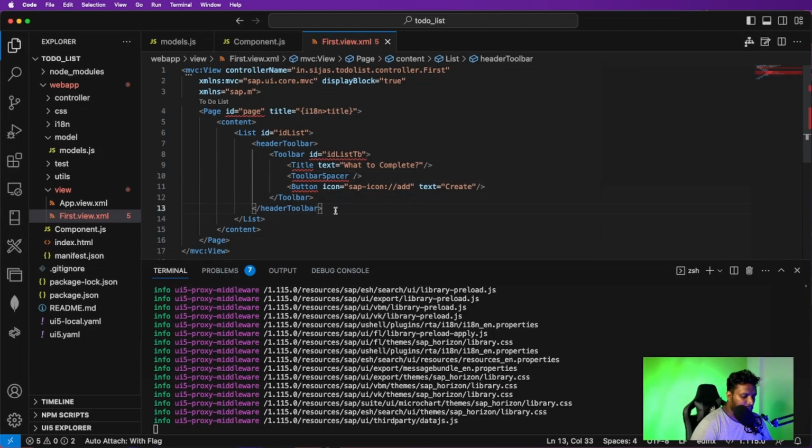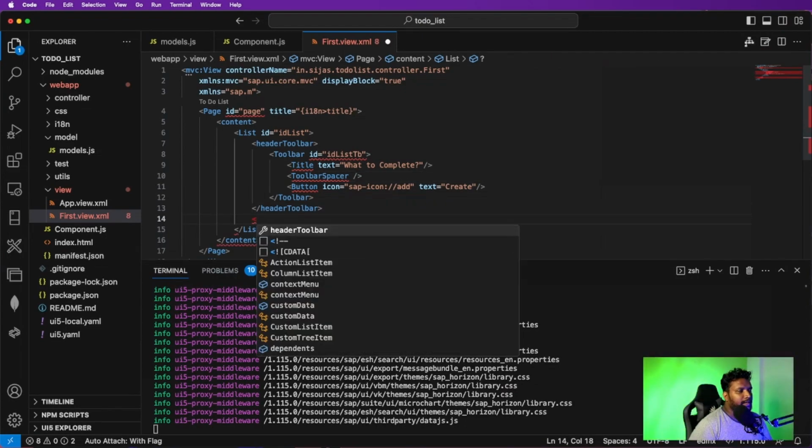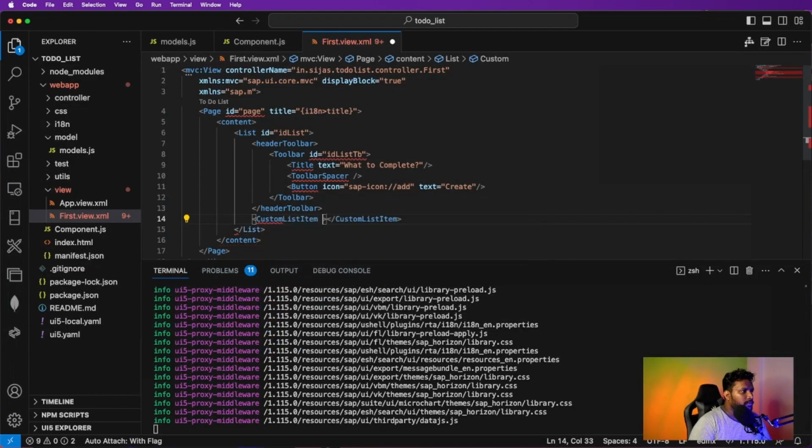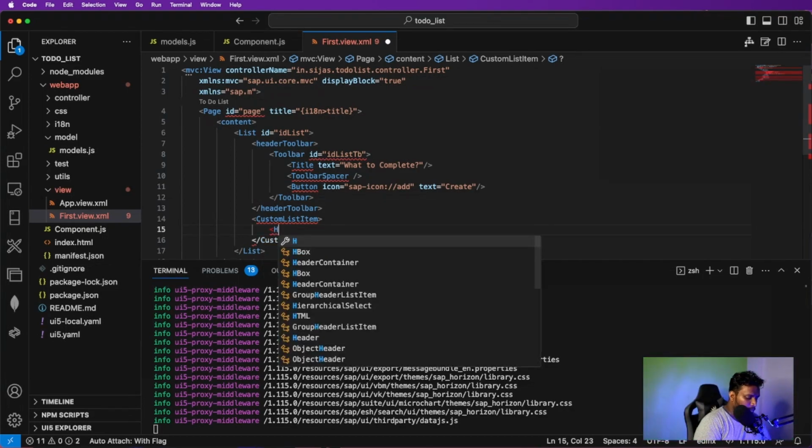Now let's create a list item. So the design we just mentioned, where you have a title, under that you have a description, you have a date field, and at the end you have a button. All these things cannot be possible using the existing list items. So we will go with a custom list item. So custom list item is here. In a custom list item, we will add some items like this, we want some items like this. So it is going to be a horizontal box.